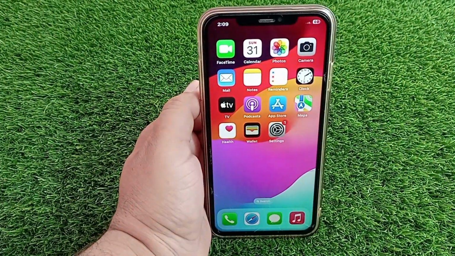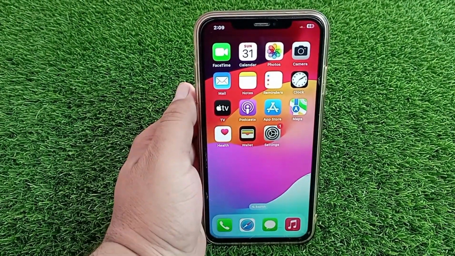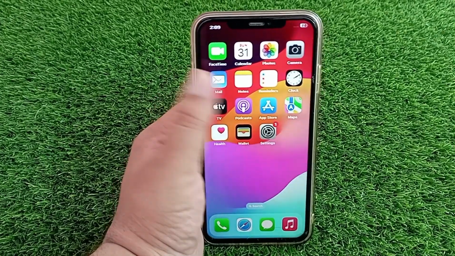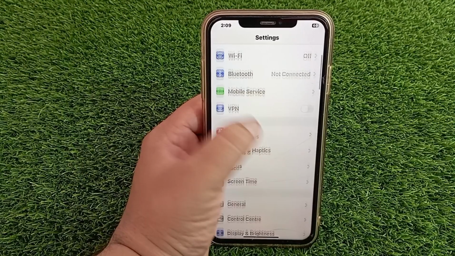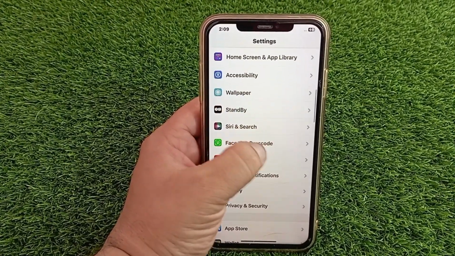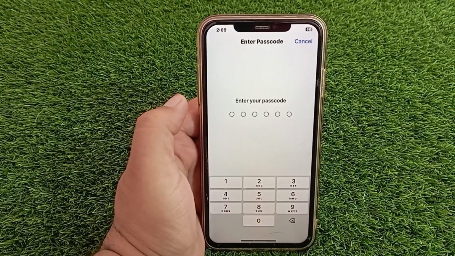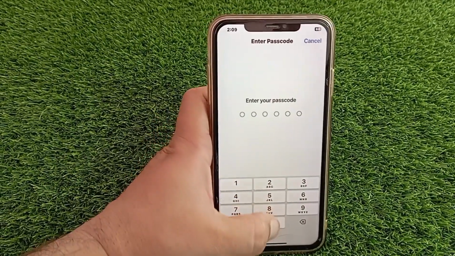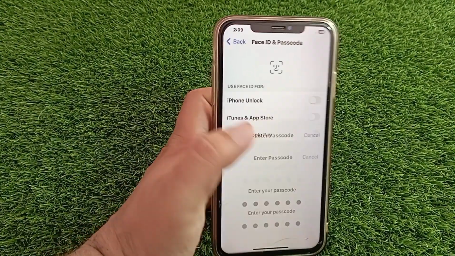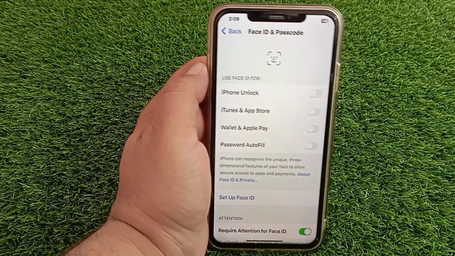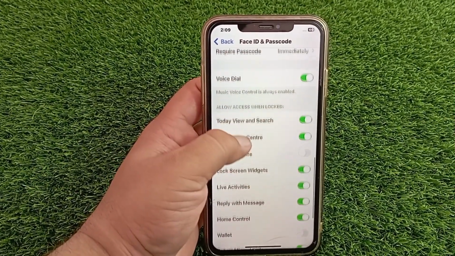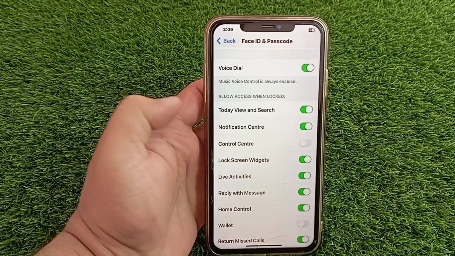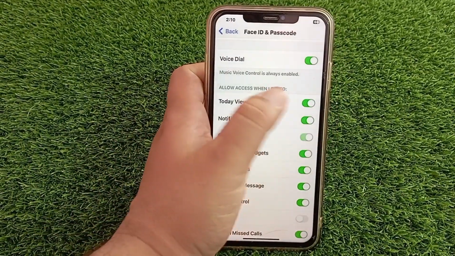So guys, the very first thing you need to do is open up the settings menu on your iOS device. Now simply open Face ID and passcode and then enter your iPhone passcode. After that guys, you have to turn on control center under the Face ID and passcode.